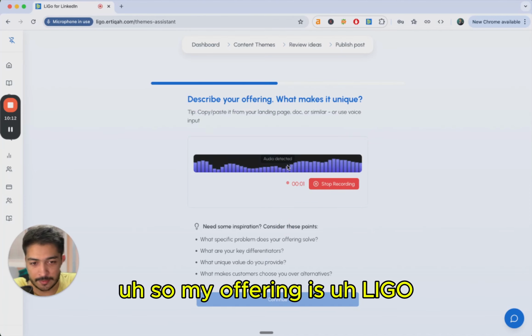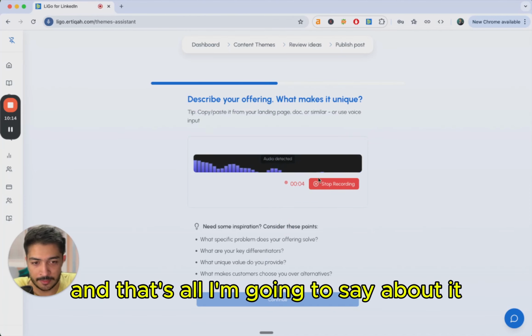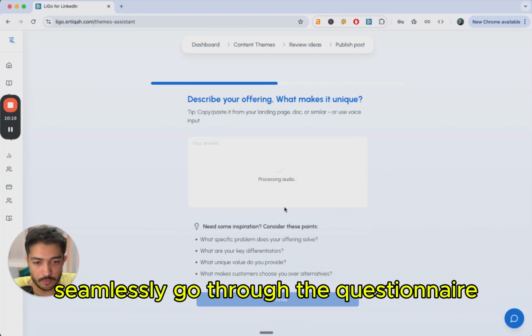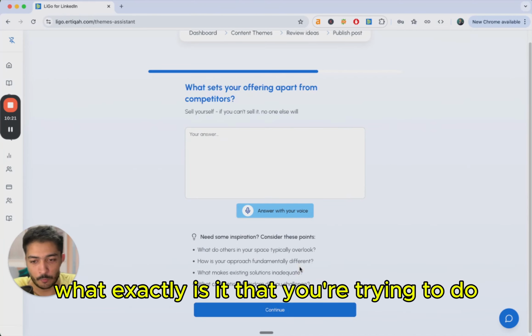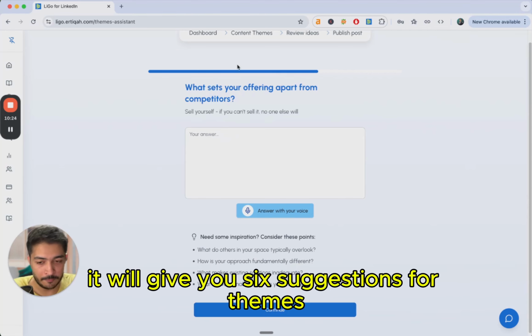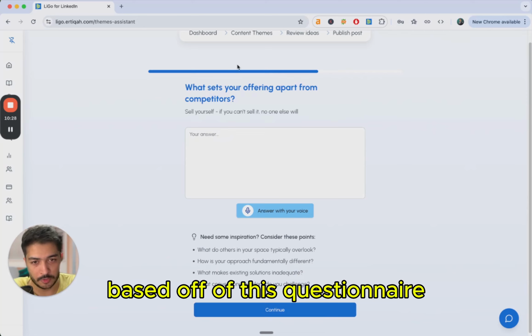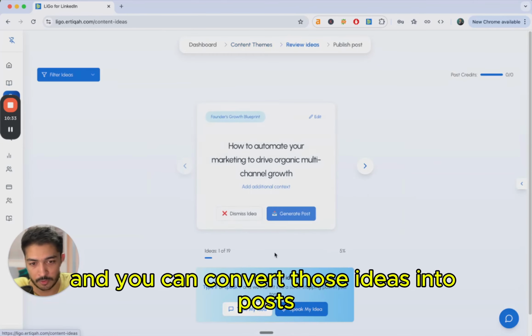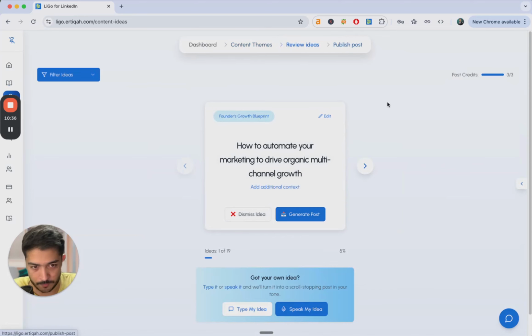So my offering is LiGo, which is a product for LinkedIn, and that's all I'm going to say about it. It will transcribe that audio. So you can basically seamlessly go through the questionnaire. It uses that to understand what exactly it is that you're trying to do. And then in the end, it will give you 6 suggestions for themes based off of this questionnaire, which will basically become part of your content strategy over here. So you can generate ideas for those, and you can convert those ideas into posts.